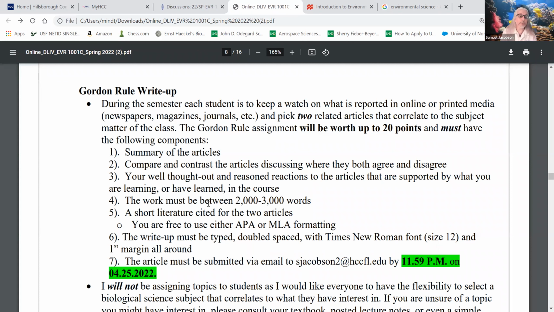So I did what most English profs do, a standardized paper. This is like a 3 to 5 page paper, that kind of idea. And then a short literature cited. I do not care if you use APA or MLA formatting. I don't care. Choose whatever you like. It's fine. And then, because some students say, well, it's not formal enough, what do you want us to type it as? There you go. It must be typed, double-spaced, Times New Roman font, size 12, 1-inch margins. Is that specific enough? And it's due on that day by 11:59 p.m.